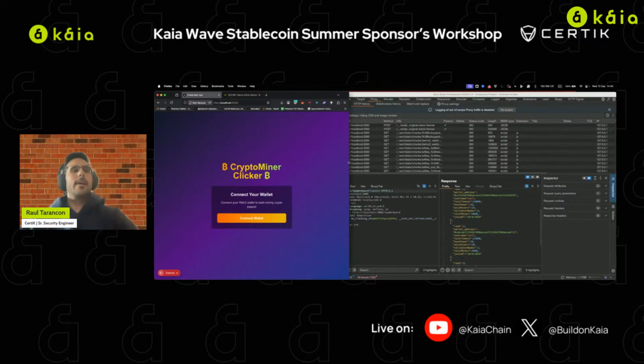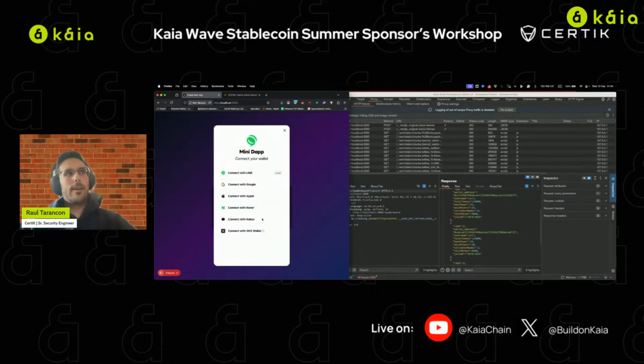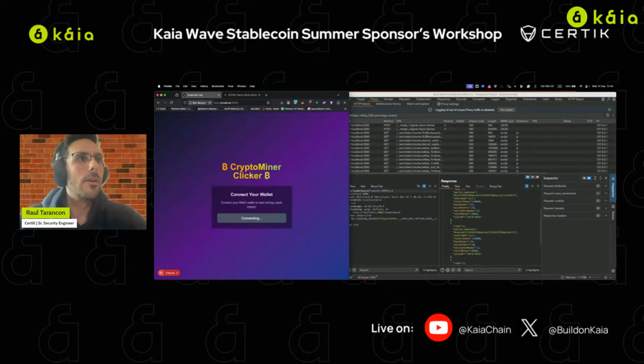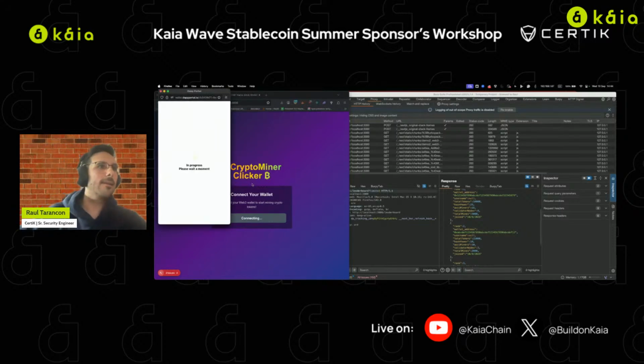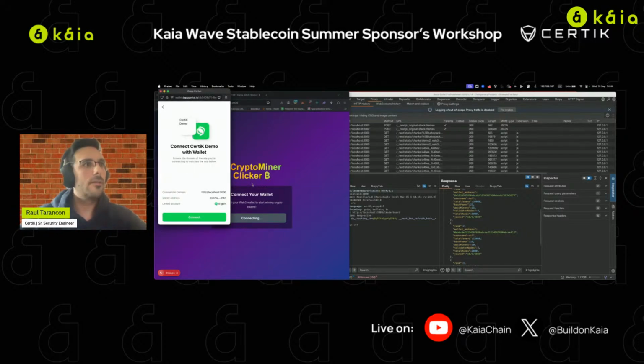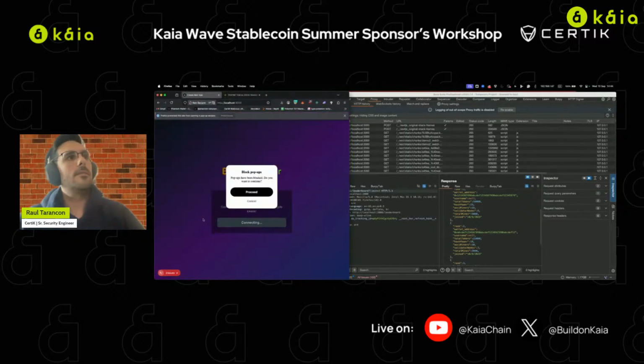we have the Mini-Dapp, the vulnerable Mini-Dapp. I developed a simple game, a clicker game. First of all, we need to connect our wallet. I integrated the Mini-Dapp SDK. So click LINE, option, connect.